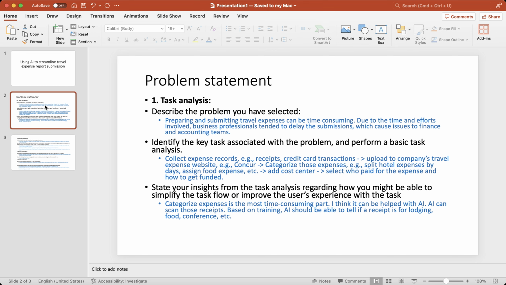So the problem I'm trying to solve is, as a business professional, when you travel for business, one of the headaches you will encounter is you need to submit the travel expenses, which can be very time consuming. There is a lot of paperwork. You need to start with collecting your receipt. Then you need to upload your receipt to the system. So for me, like others, this can be a headache, and very often delay of the submission can cause issues to finance and accounting team. So that is the problem I'm thinking AI could help.